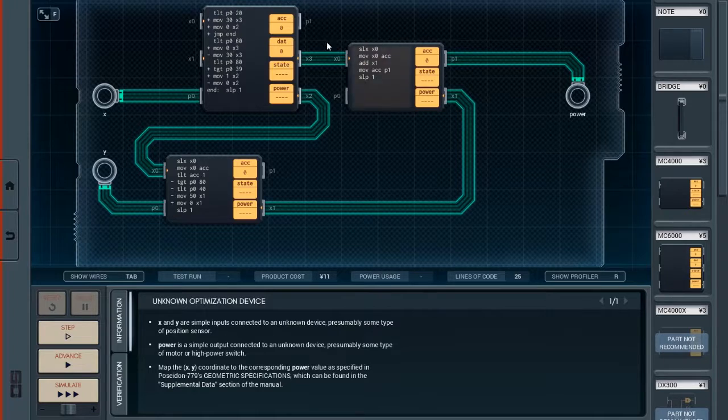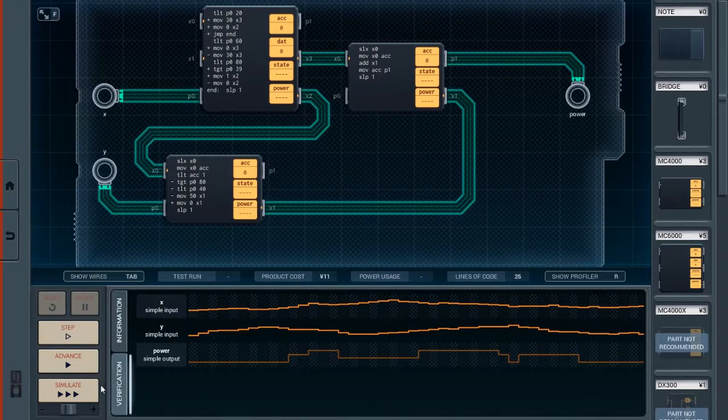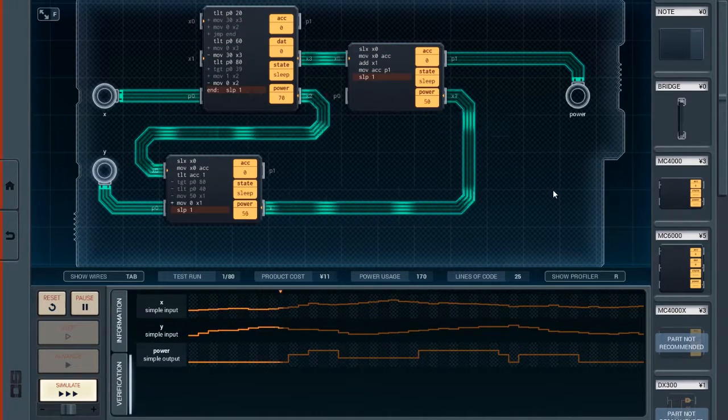So we'll always be getting either a value of 30 or 0 from this controller, and we'll be getting a value of 0 or 50 from this controller. So we'll always be putting out either 0, 30, 50, or 80. And that should work. So I'll just run simulations.